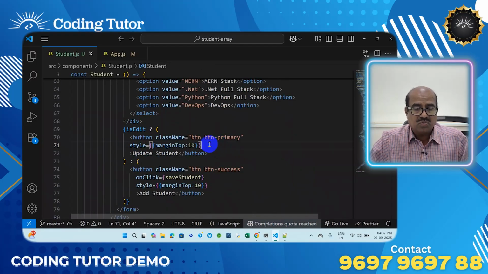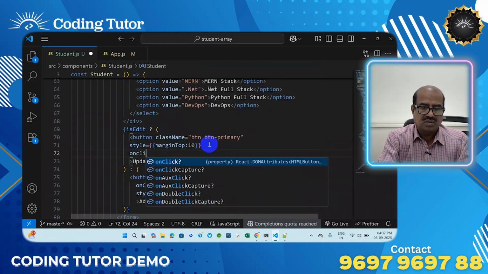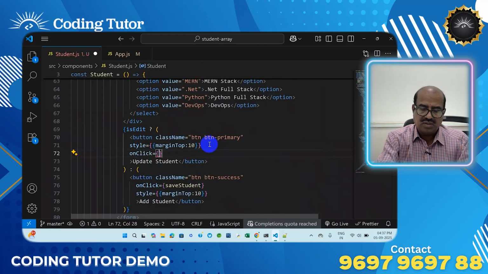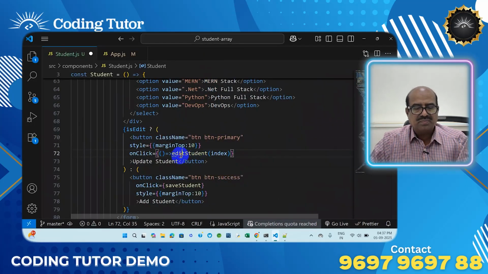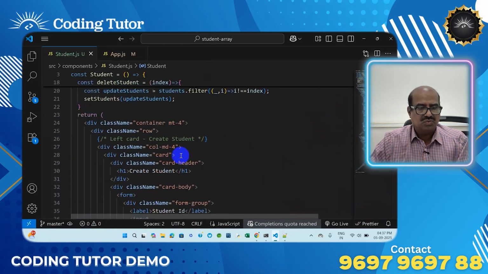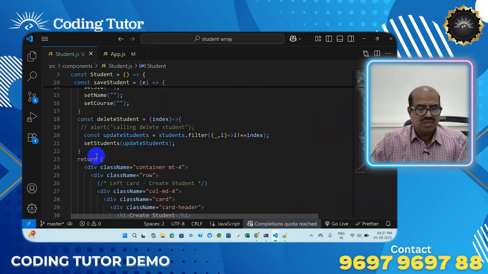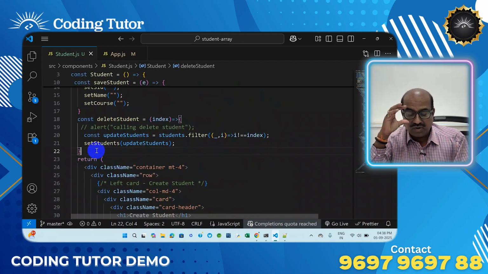Here we are going to provide on click. On click, here also arrow type of function I'm going to use. What is this one? Edit student and pass the index value. Now this function I need to provide, right? So how to provide? Go to here. Here we need to provide the edit kind of functionality. Okay. So how am I going to provide edit functionality?